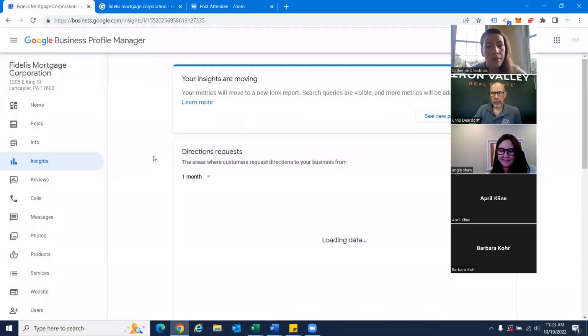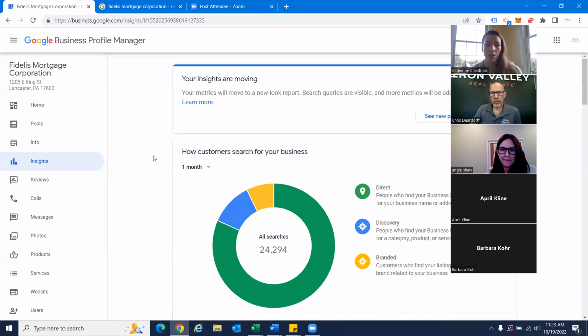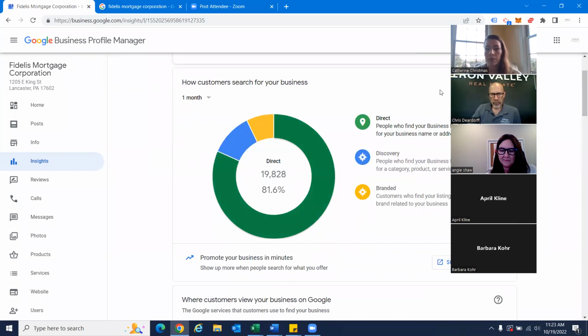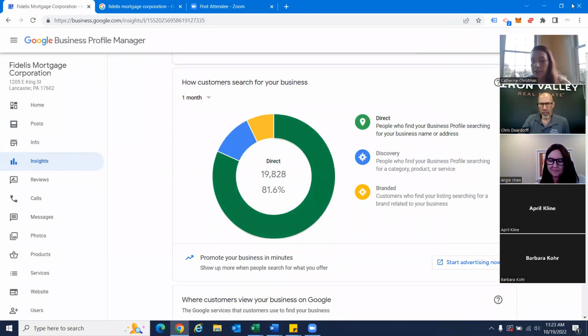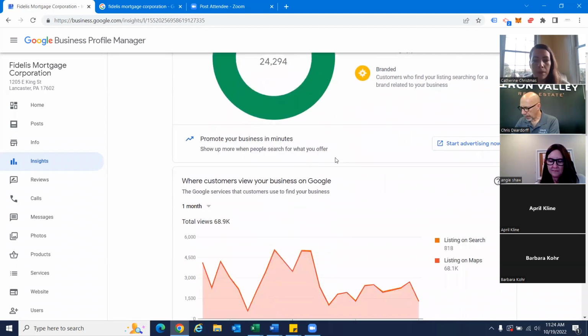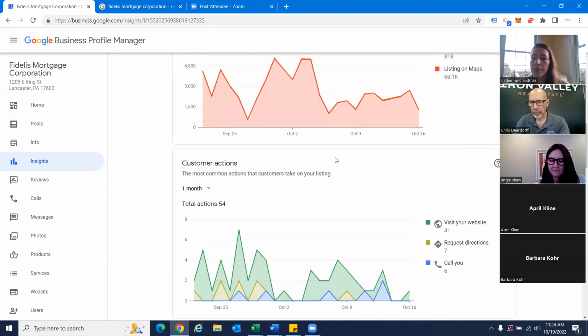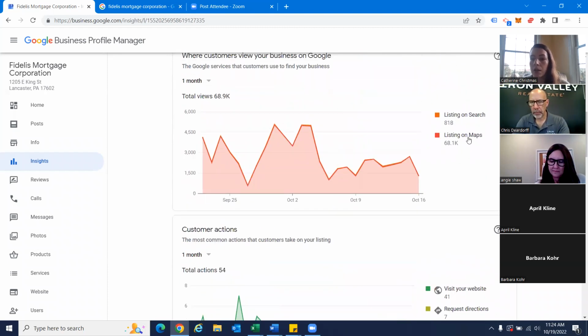And then we'll go to insights. This is like your metrics of where and how people are finding you on Google. We have direct search, so people who find your business by searching your business name or the address, your branded searches, and discovery. That's more generic keywords like mortgage company in Pennsylvania or real estate company in Lancaster County. So you'll be able to tell with these metrics how people are finding your knowledge panel. And then this will give you the views. Most of the searchers are finding us on Google Maps.